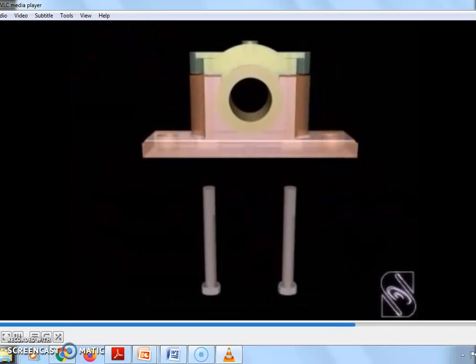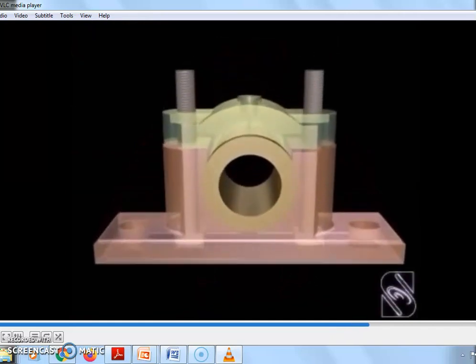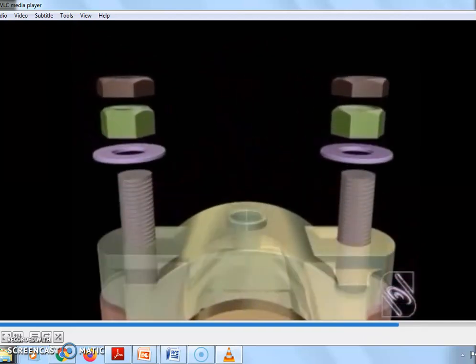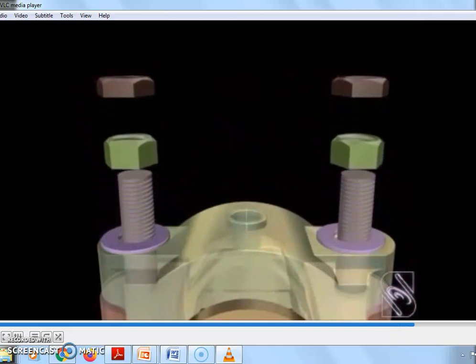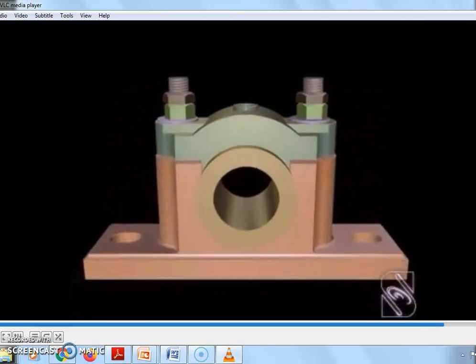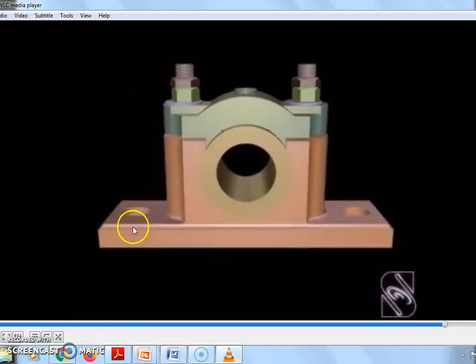The bolts are inserted from the bottom side. These are the washer, lock nut and nut to assemble the body. So this is the assembly. The lower part is the body. This upper part is the cover. This faint yellow part is called brass. Brass has two parts, upper half and lower half, and these three parts are assembled with the help of bolt.